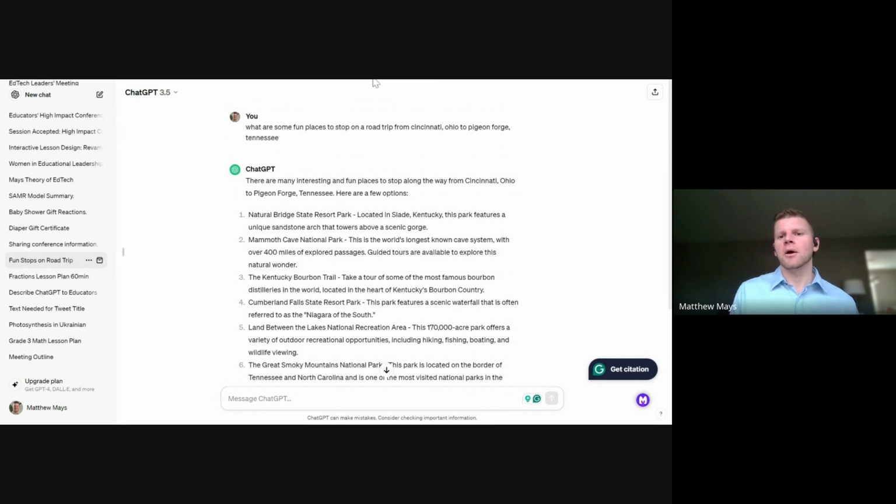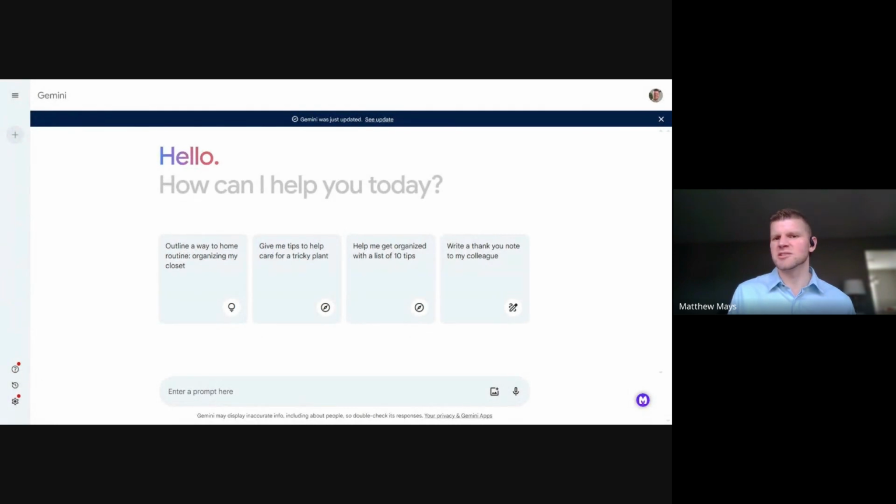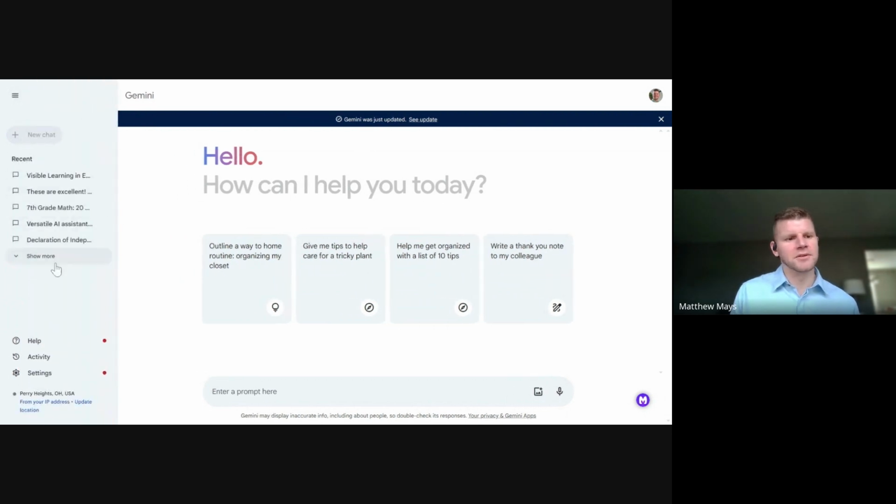Now, I also want to show you, I almost said Bard, I want to show you Gemini, which is, for most purposes, almost exactly the same. It just looks a little bit cosmetically different. So it's the same general setup. You can see it says enter your prompt down here. It gives you a couple examples. If we wanted to, we can expand this menu over and you can see some of those recent things that I've done here. But for the most part, it's almost exactly the same.